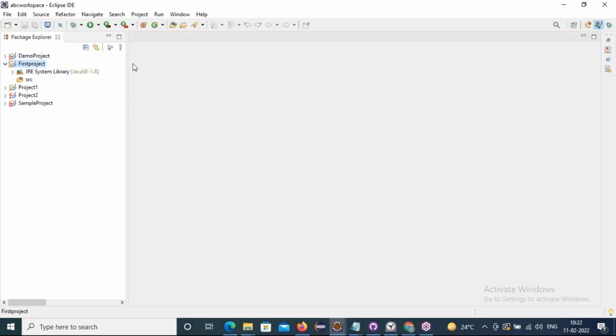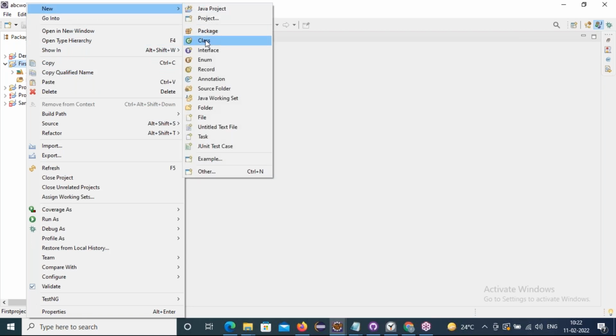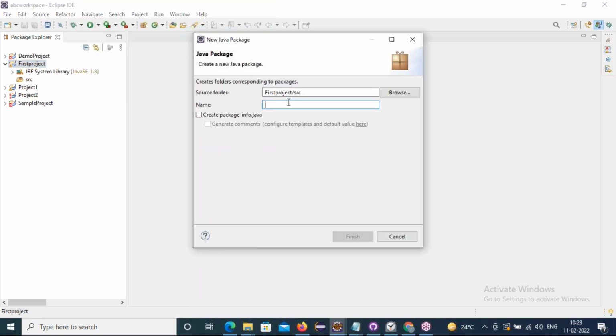Click on project. New. Let me complete the package, I'll come back. Okay, let's click on package. No, don't give uppercase. Here it gives a warning. So always go with lowercase and start with the company name.